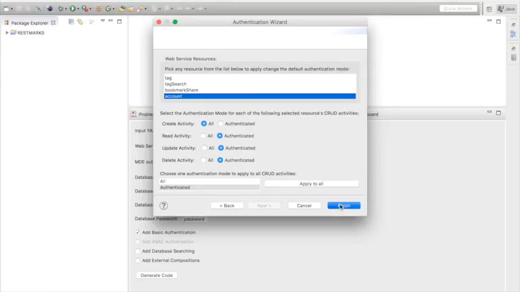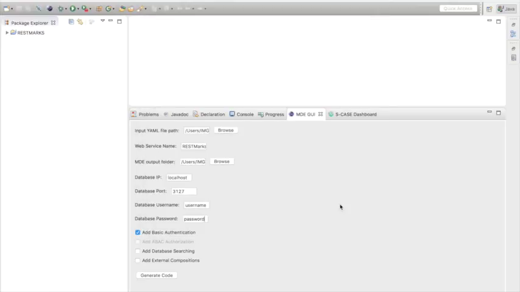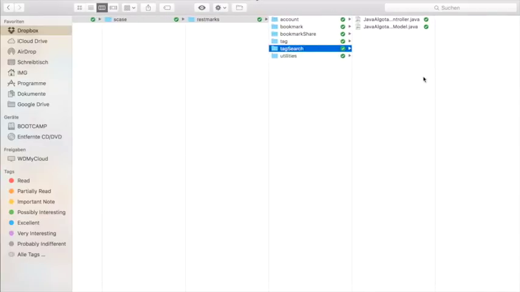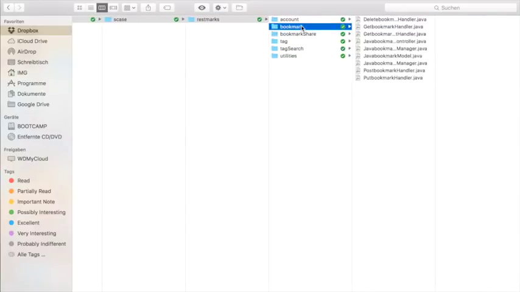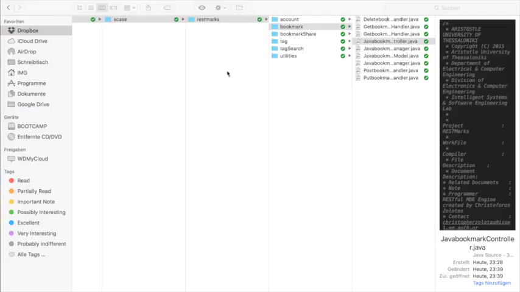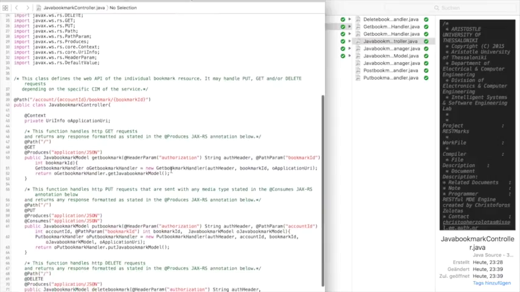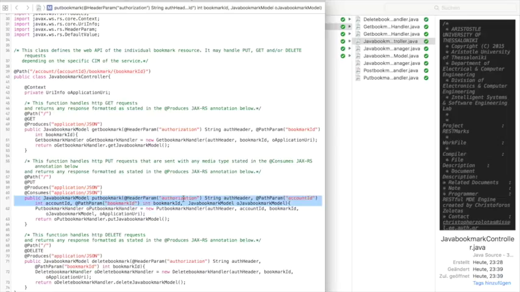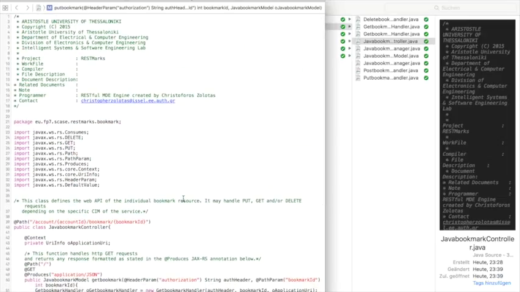And once I click the finish button, the MDE engine again produces the code of the service. As you can see, it's updated, and in this case, let's say if I open up some files of it, I'm actually going to see that it has set up also some header parameters and some other parameters that have to do with the authentication part of this application.